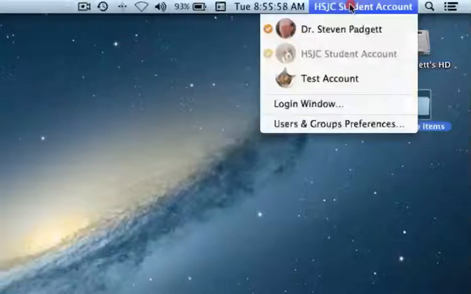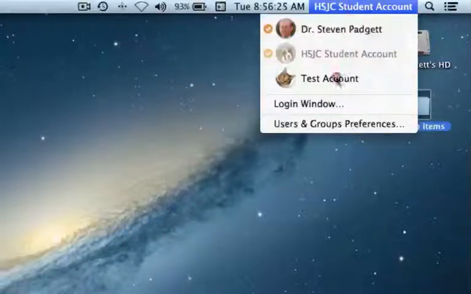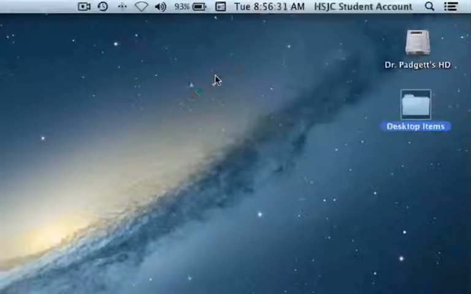Next to that, it shows you what account you're in. It should say HSJC student account. If it's another account, probably someone was working on the computer in the administrative mode and forgot to log out. You probably want to get out of that and go to the student account because things are set very differently in the administrative account. Sometimes students will say, oh gee, I don't have to log out, I can just click on the login window here. That's really a bad idea, and I don't want to encourage people to do that because it creates problems later on when we're trying to power the machines down at the end of the day.